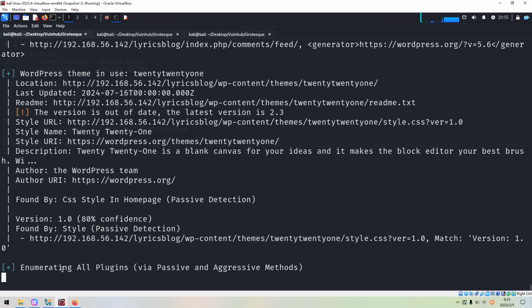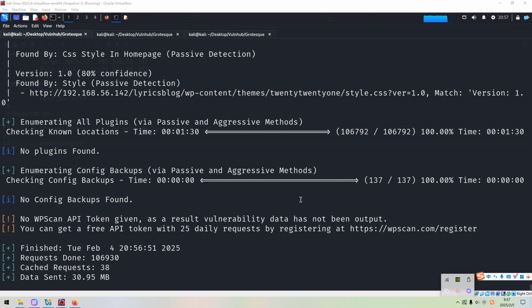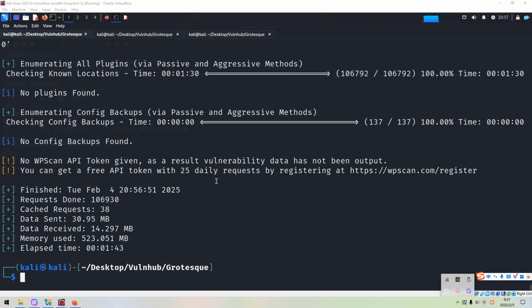And now it's enumerating all plugins. It will take a bit long time, so I'd like to pause the video. All right, I'll come back. As you can see, it's done. However, no plugins are found. So I think this is where the difficulty of this machine lies.